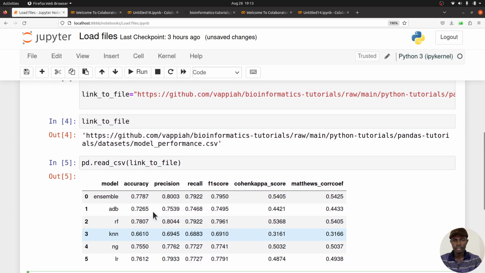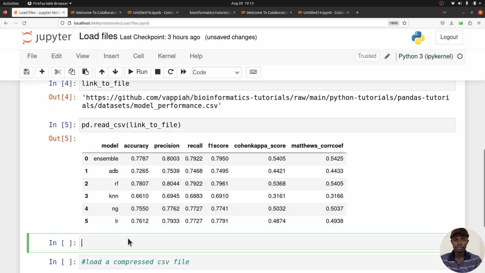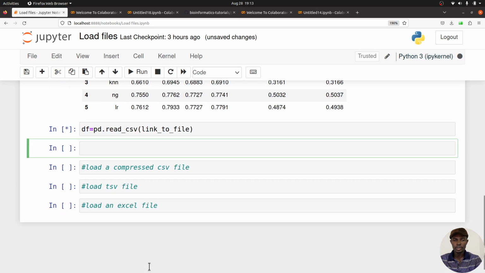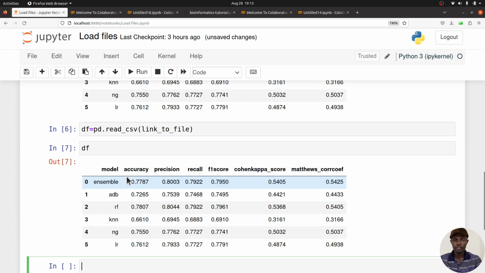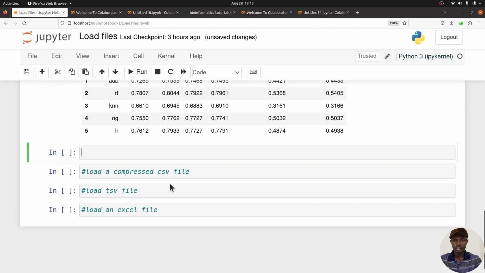So this one we just loaded, but you can assign it to a variable. You can just say df equals pd.read_csv, bring the link to file, and execute it. And now you can make your query. You can say df, and then you have your query displayed for you.